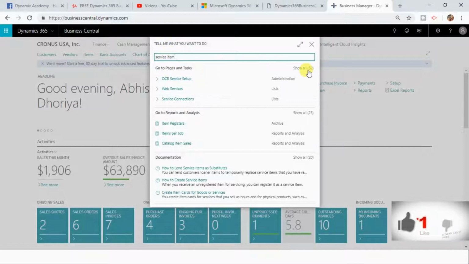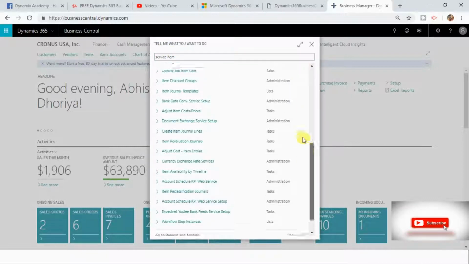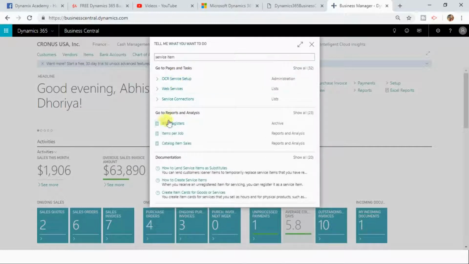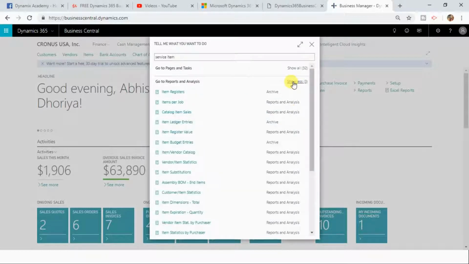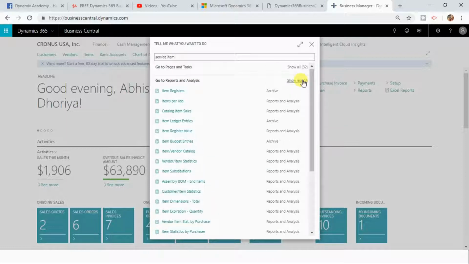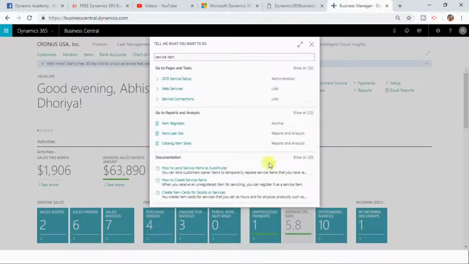You can also expand this group, and here it will display all the pages and tasks that are relevant with the same search criteria. Or you can find the reports and analysis with this search criteria. You can see more information by clicking the show all button here. And you can also find the different documentation that is associated with the search text.